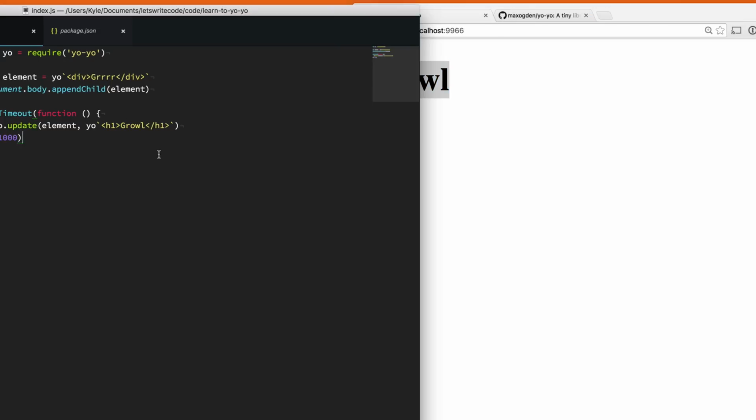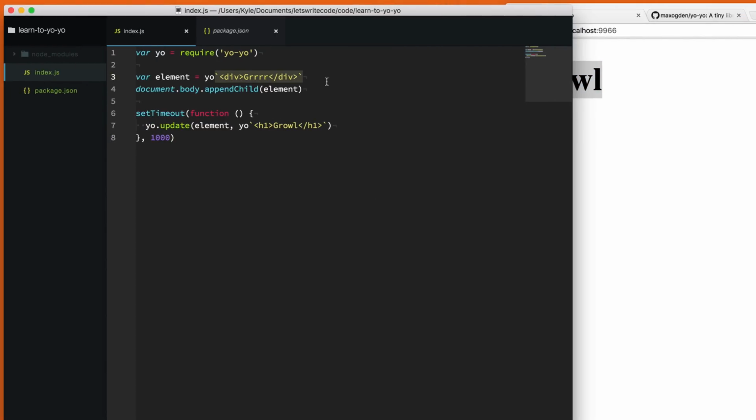Now if you're unfamiliar with ES6 tag template literals, I did an earlier video on them, and I'll put a card up in the corner so you can check that out if you're curious. So tag template literals are great for composing HTML in your JavaScript.